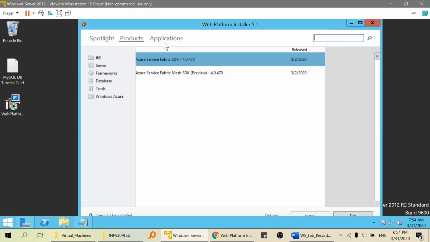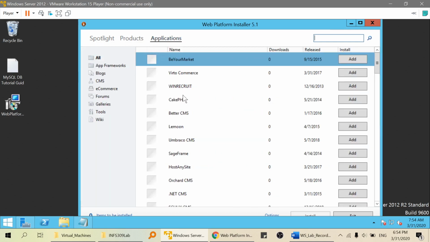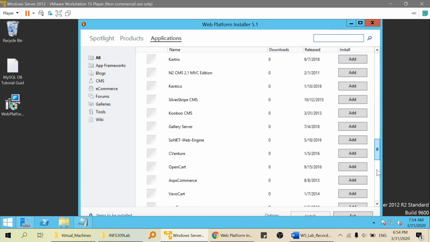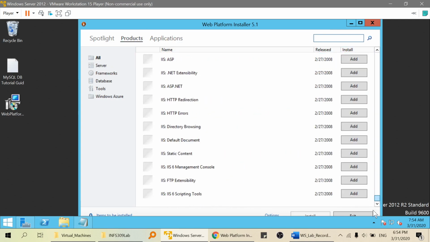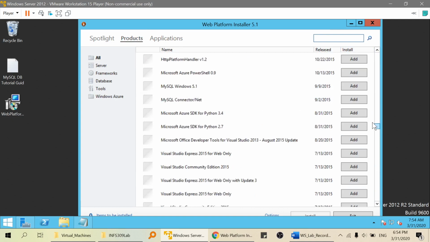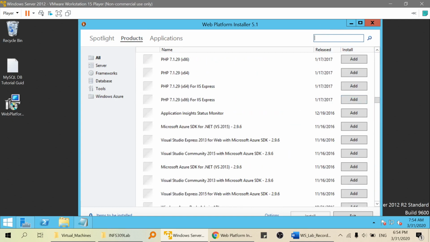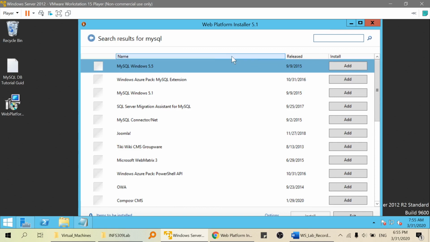Here you can browse by applications. I want you to go down until the end, or you can search for the term, but I'm just navigating until the end. As I remember, it should be in products. Well, let me just type in here MySQL, press enter. This is the one I'm looking for here. Let me just confirm this.